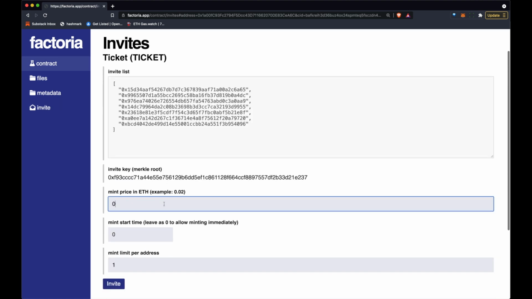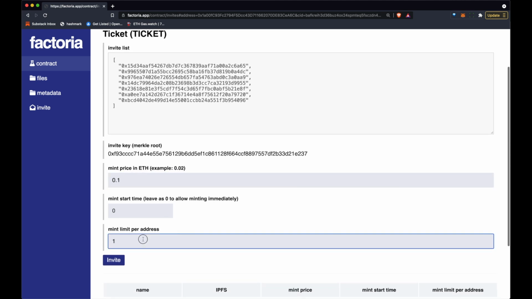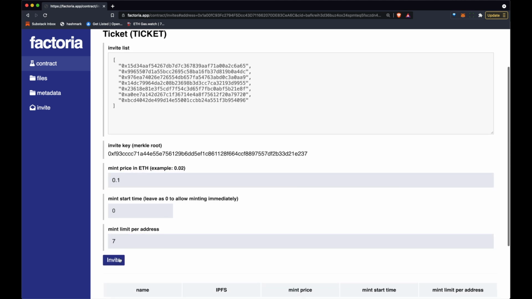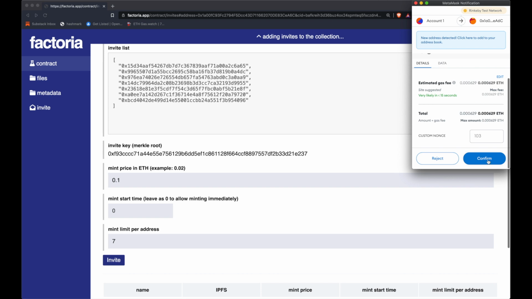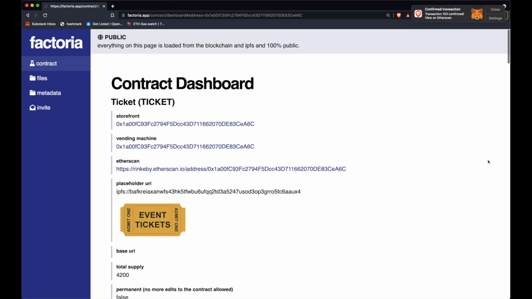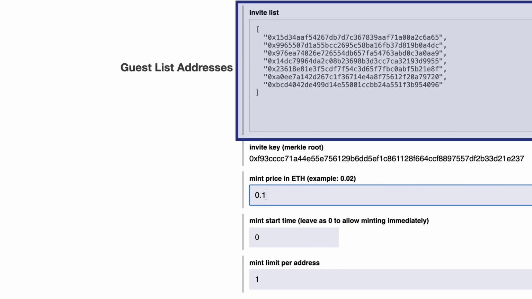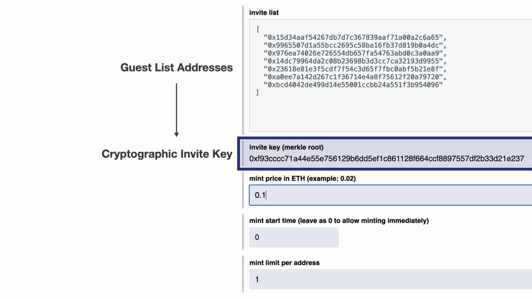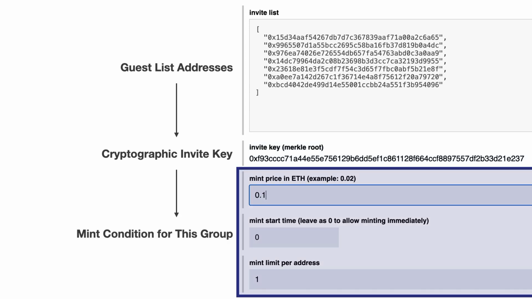Now we can specify the minting condition for this list, including the mint price, mint start time, and how many tokens each address can mint. Press Invite and approve the transaction. Now the accounts on this list can mint using the specified condition. Basically, it's a simple system where we take a list of addresses and store them on IPFS, compute an invite key from the list, and assign minting conditions to the list through smart contract.